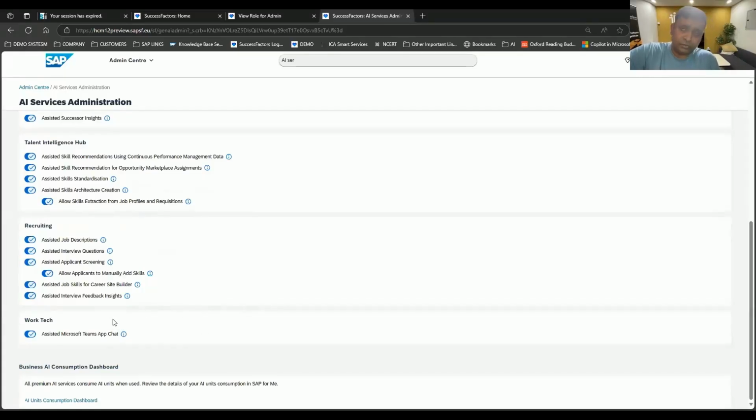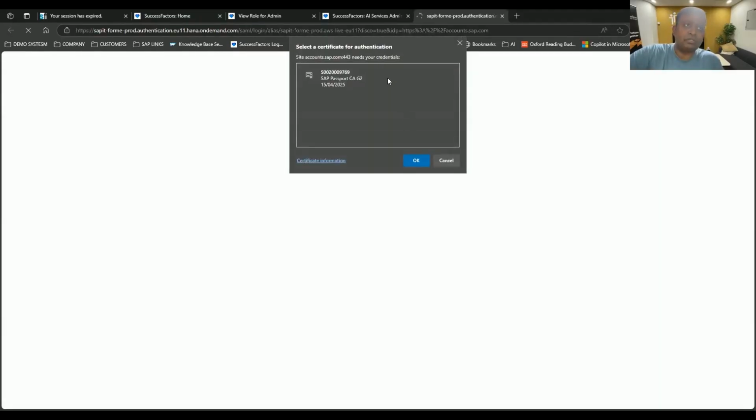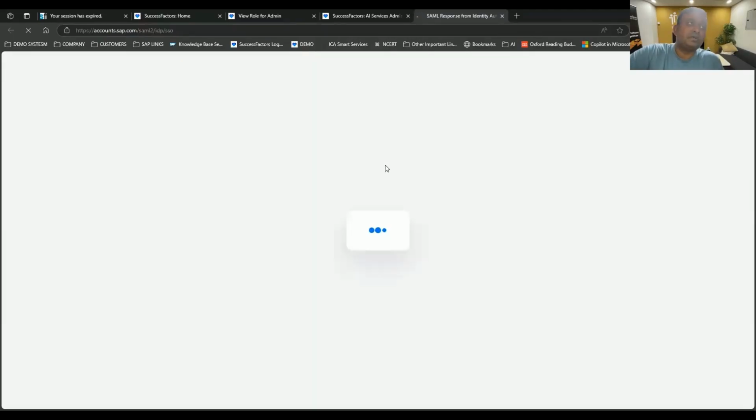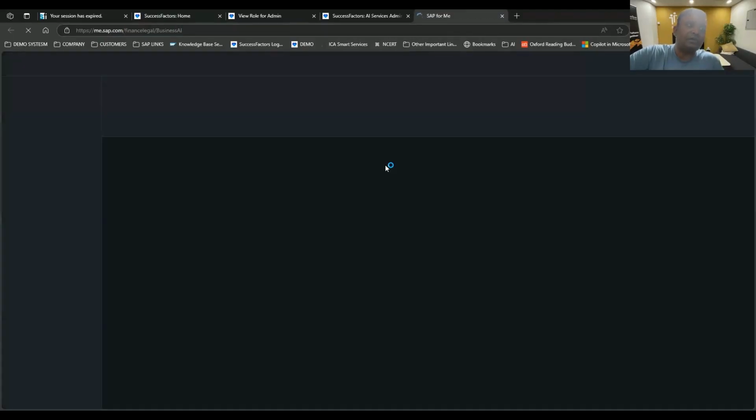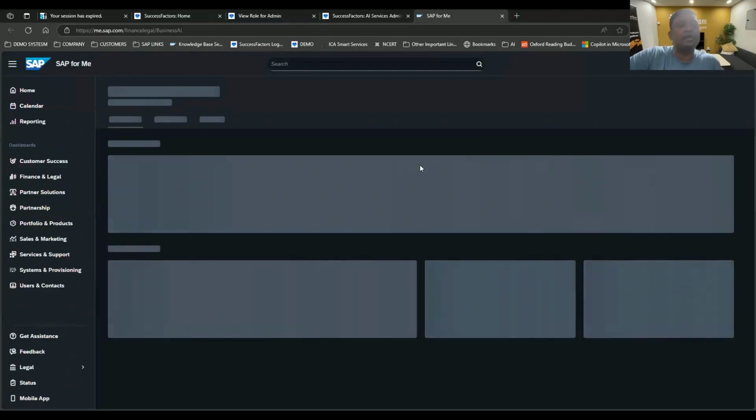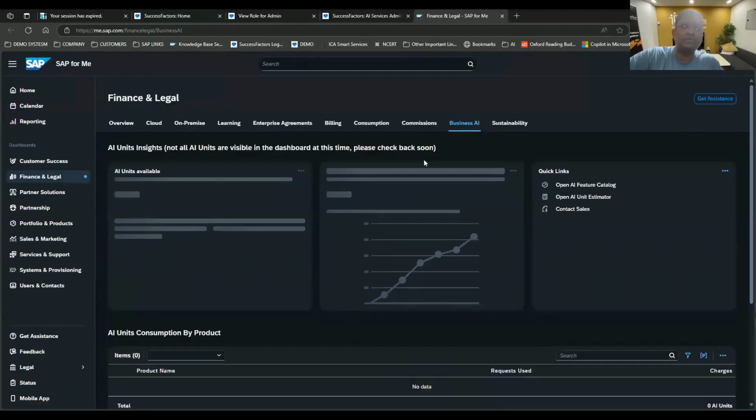And if you want to keep an eye on how these AI features are being consumed, you can always click on this. It will take you to SAP's portal, and I'll just log in and show you in a moment what that looks like. So if I log in, you will get access to something called a Business AI page, which allows you to look at how your consumption has been in utilizing those AI features, and how many AI units you currently hold versus how many AI units you have consumed already.